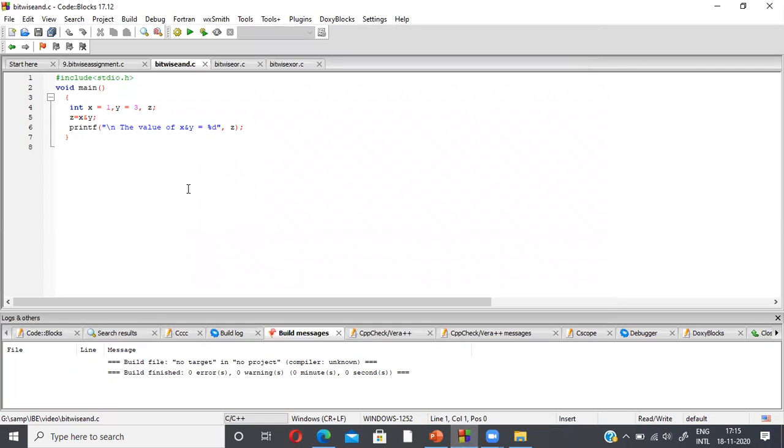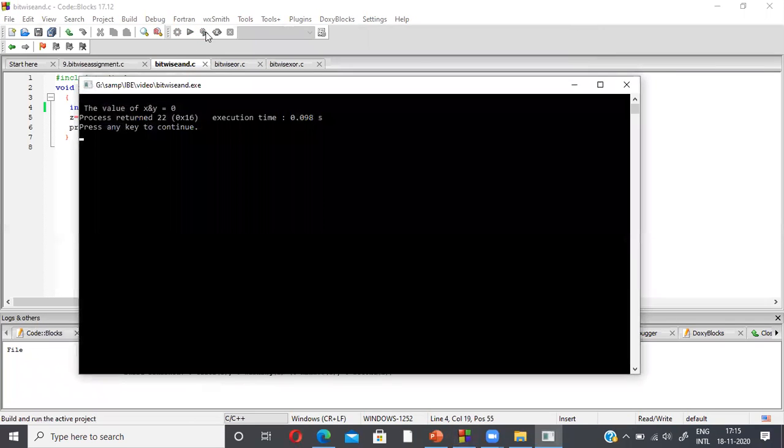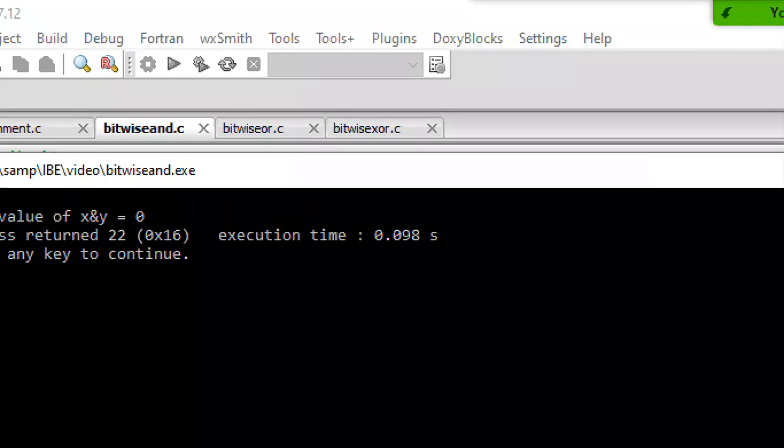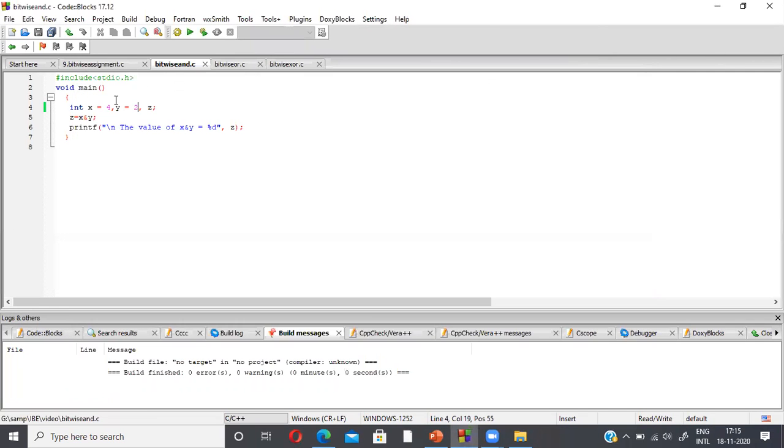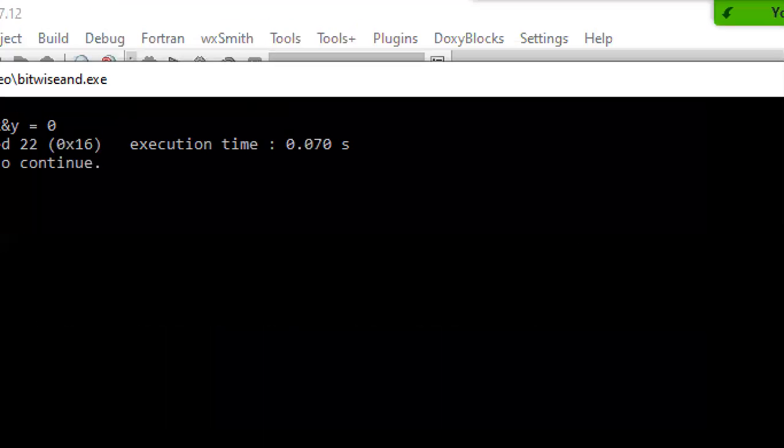You can try some other values and check the output. For example, we will give the value x equal to 4 and y equal to 2. We'll see what the result will be. The result is 0, because the binary representation of 4 is 100 and the binary representation of y is 10. When you perform the AND operation, all the bits will be 0. That's why the result is 0 here.